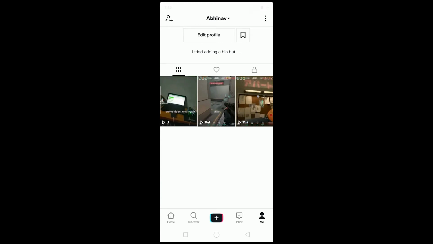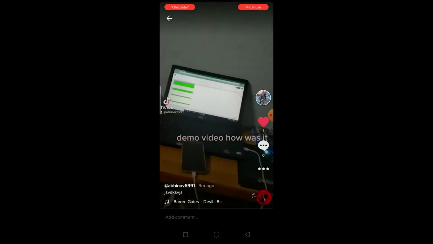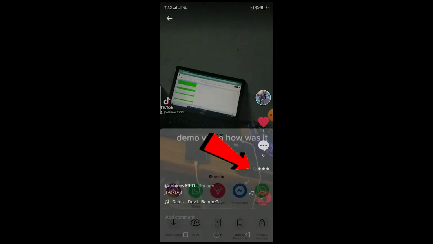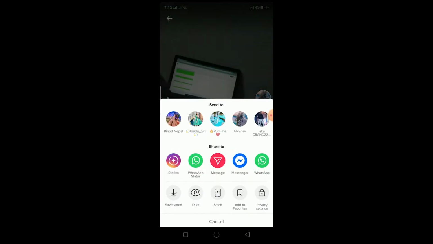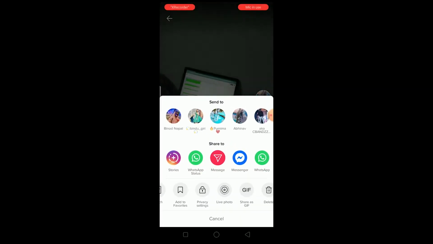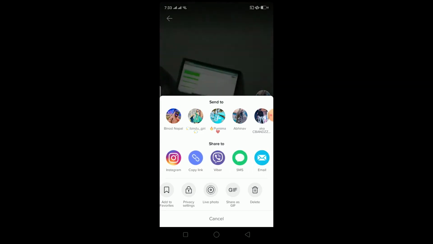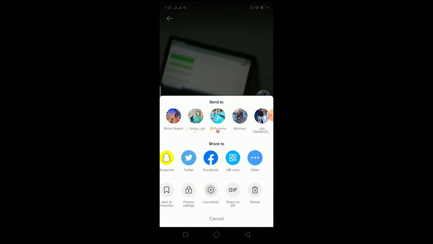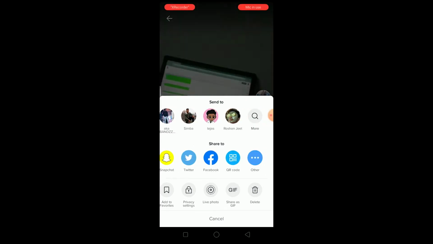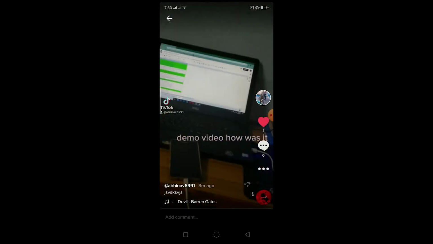I click on this video and there is no edit button over here. Even if I click on this three dot over here, there's going to be no edit button. As you guys can see, let me scroll over here. You don't see any edit button. I scroll over here, you don't see any edit button. So there is no edit button.